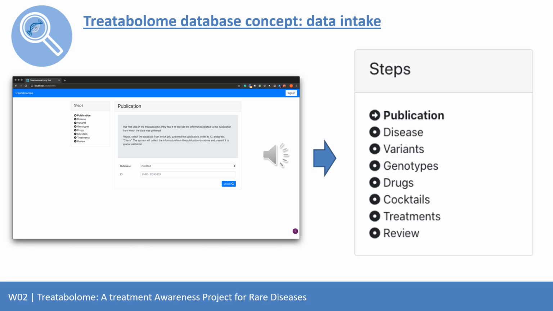Therefore, if a study meets the inclusion criteria, it can be easily entered in the Treatabolome system through a user-friendly form that has been developed. The process will walk the users to different steps, mainly concerning the four levels that we mentioned before. So, information about the disease, the gene and or the variant, the treatment associated, and the publication where the study belongs.